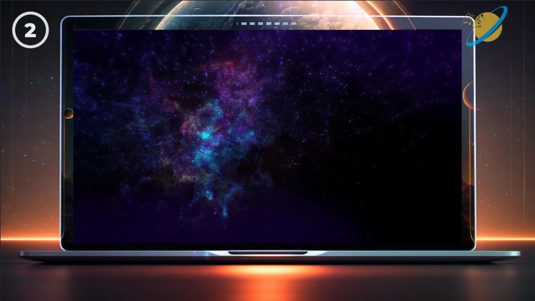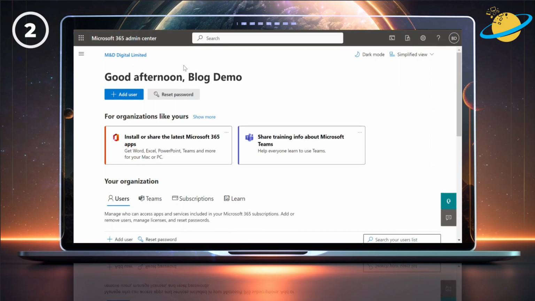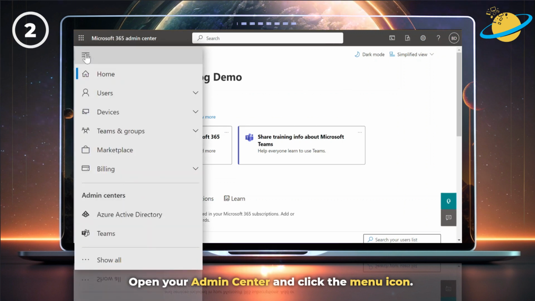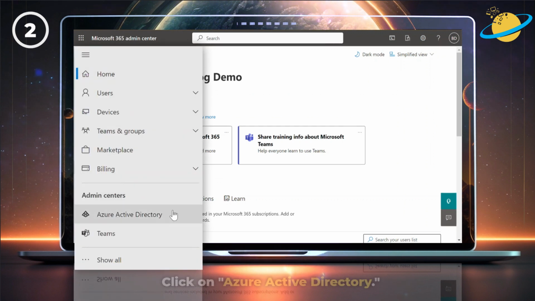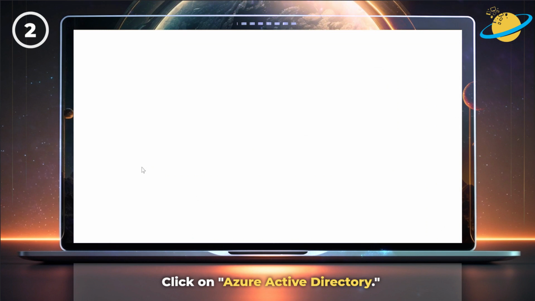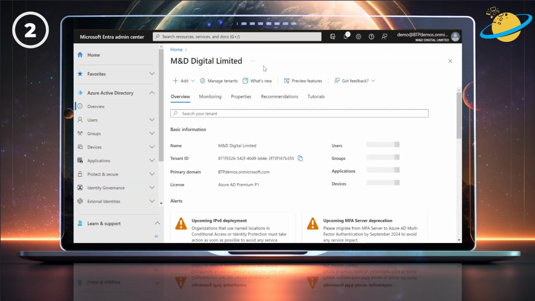If the problem is being caused by a conditional access policy, you can change or disable it in the Azure Admin Center. Start by opening your Admin Center and clicking the menu icon in the top left. Then go down and click Azure Active Directory. If you can't see Azure, click Show All at the bottom.